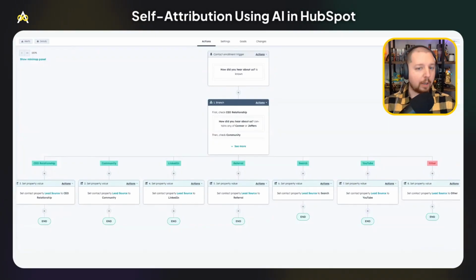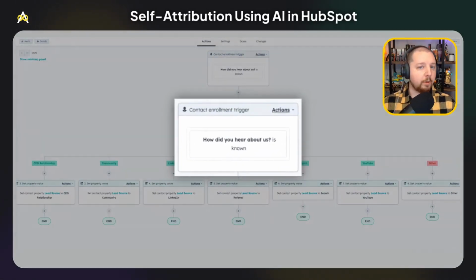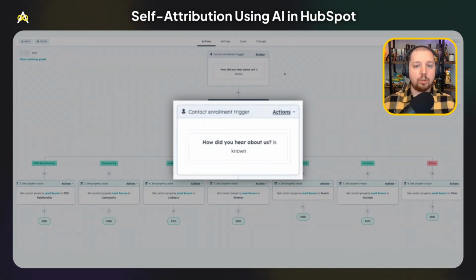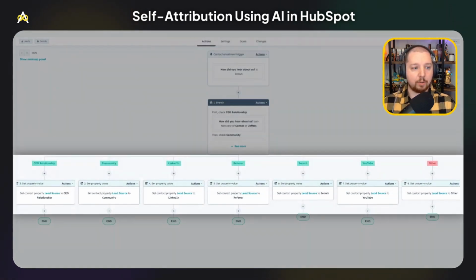So if you've implemented self-attribution, this workflow probably looks pretty familiar to you. When someone fills out a form, they're going to answer the question, how did you hear about us? But in order to quantify that data for reporting, you need to put it into buckets. So here we've got all of our different self-attribution buckets or lead sources, whatever you want to call this property. It's just a big drop-down property that has every single option for where we think people could come from.